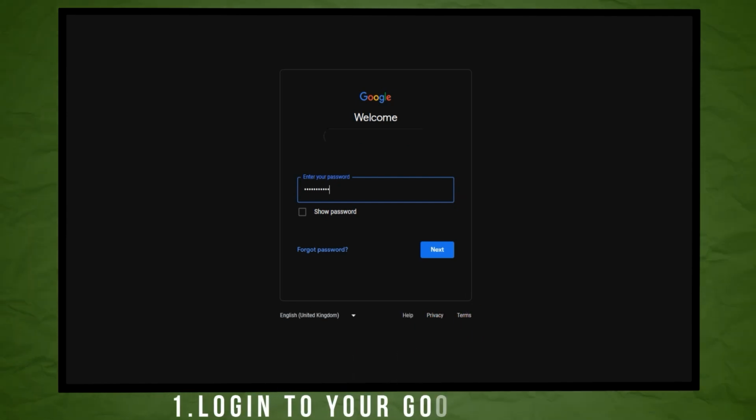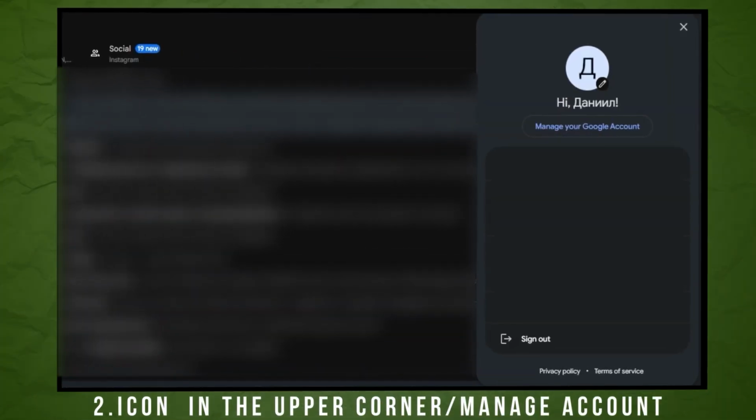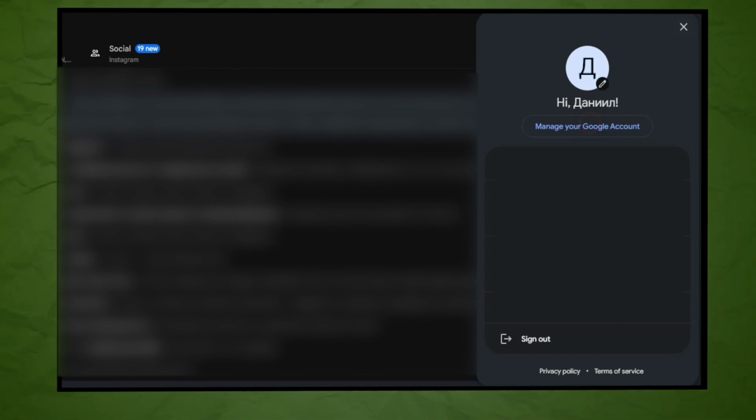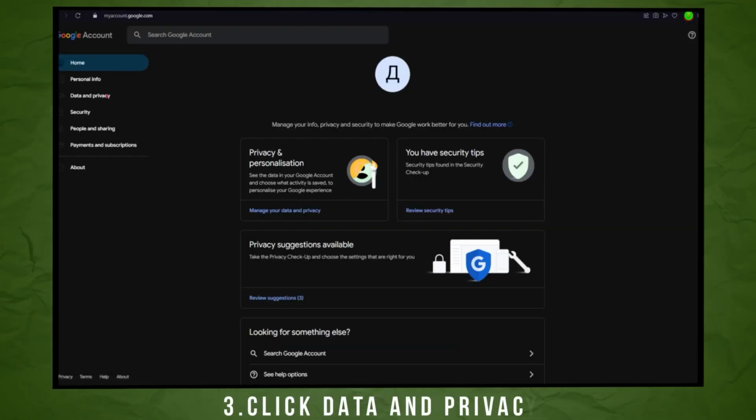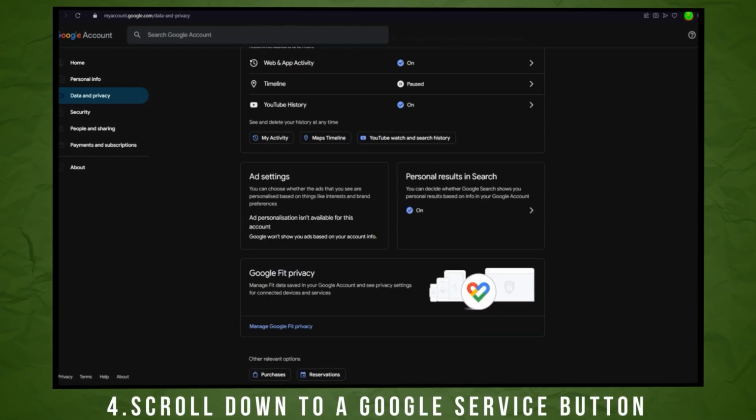Log in to your Google account. 2. Click on the icon of your account in the upper right corner and click Manage My Account. 3. Click Data and Privacy in the left side menu. 4. Scroll down to the Delete a Google Service button.